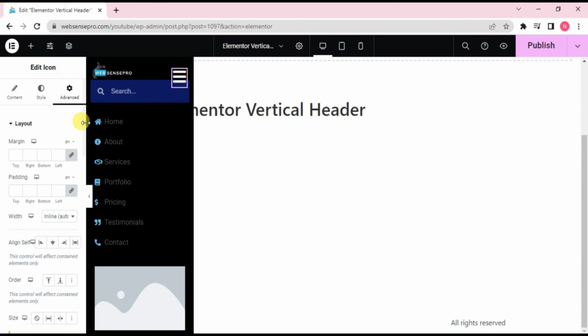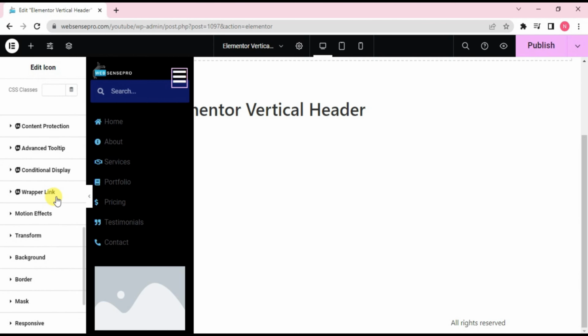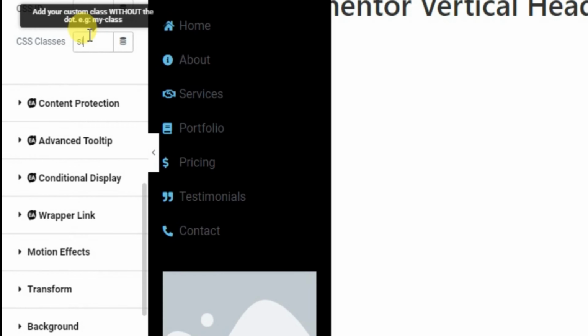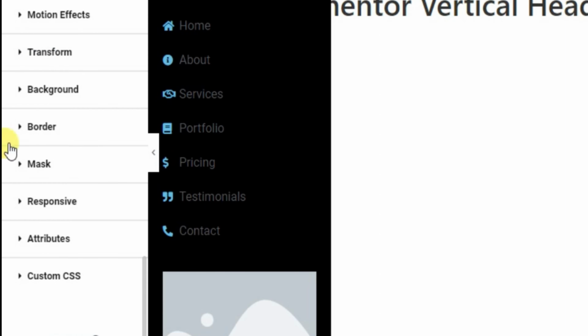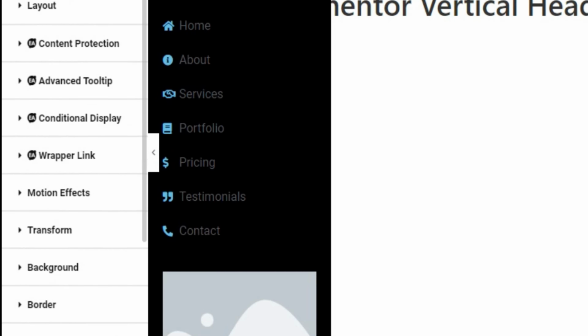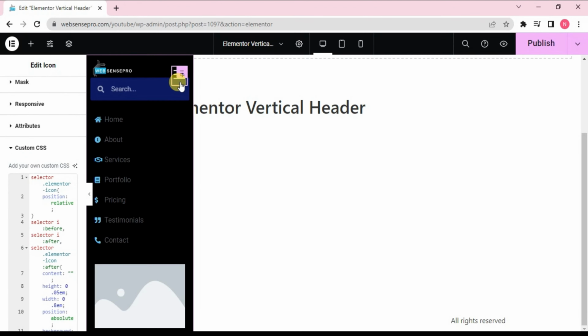Here we go to advanced setting and add CSS classes sidebar dash toggle. Okay, now we need to scroll down, go to custom CSS here, and add this code, which I'll also mention in the description below so that you guys can copy paste it. Now you can see thin lines here, which looks really good.